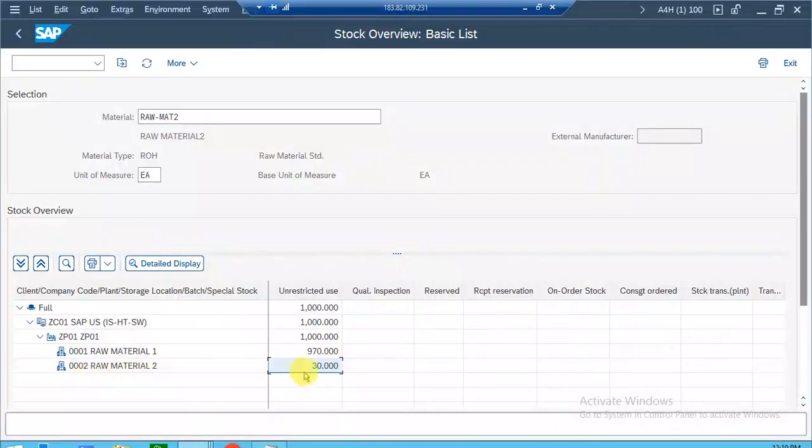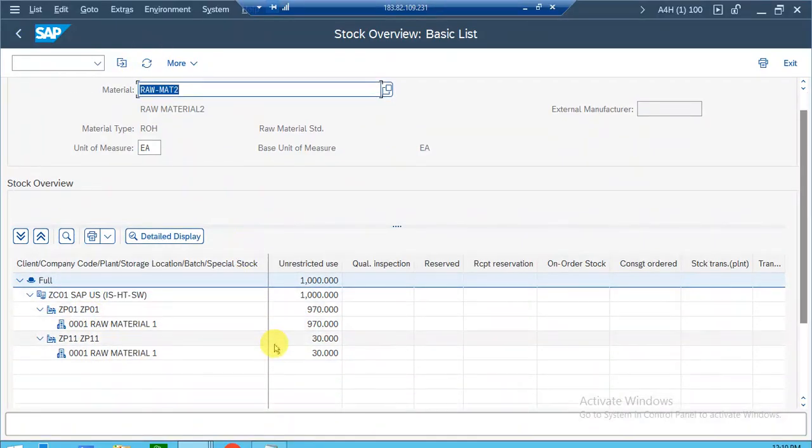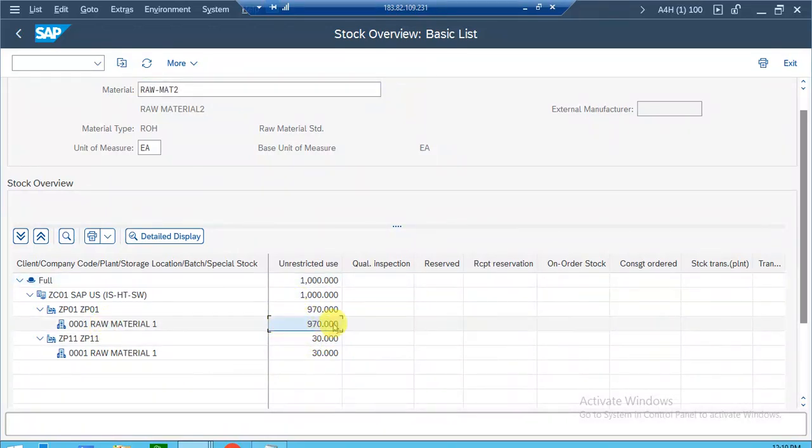Now if I go back to the stock overview, before refresh, see what quantity is appearing in 0002? 30 quantity under ZP01 0002. Now I am clicking on the refresh button. So with this movement, what happened? See, stock decreased at ZP01 0002 and it increased at ZP11 0001. So within a single movement, stock decreased at the supplying end and increased at the receiving end.